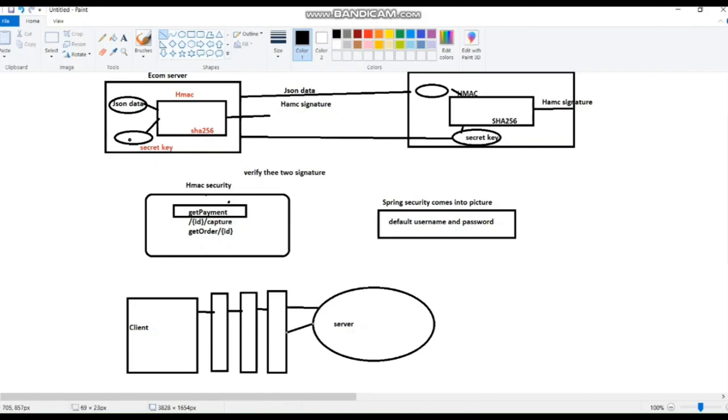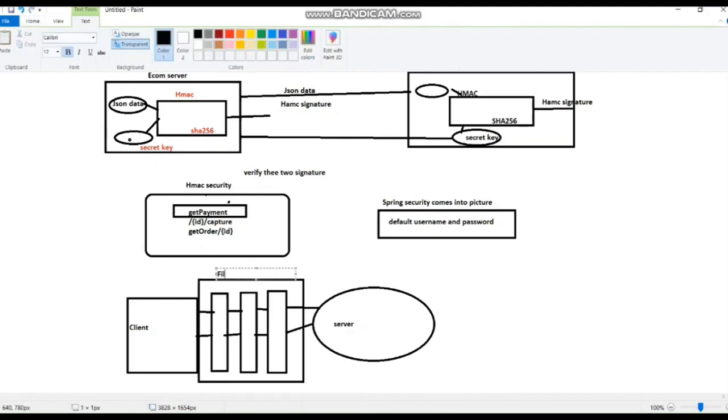From the server, we'll take it and send the response. But if any error occurs, first I'll explain it. Actually, this is the filter. These are the filters, a set of filters. Each filter has some specific task.